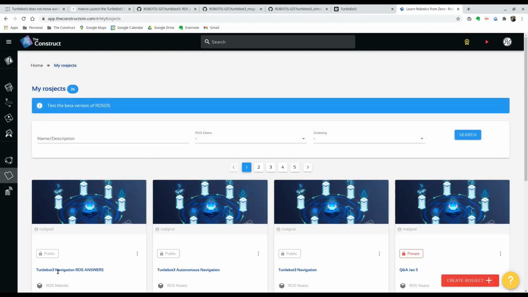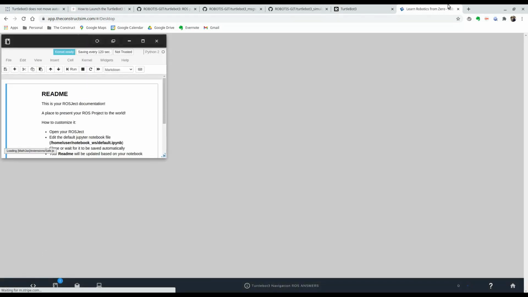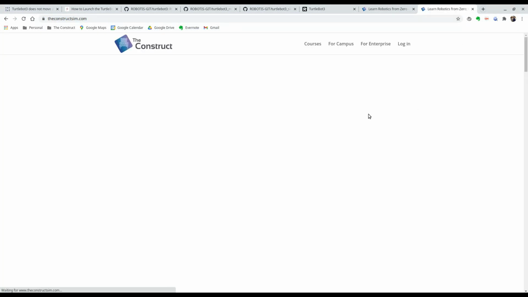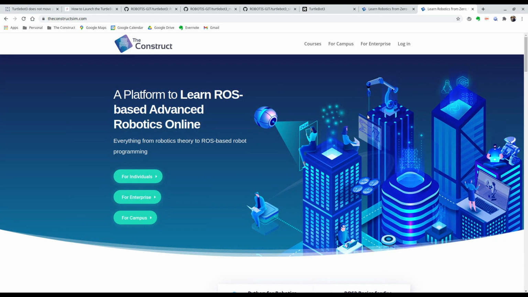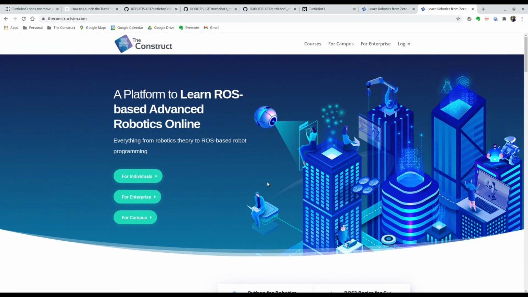So you can see how over here the repository was made. So we can just open the ROSject, and we can run it. And while it's loading, let me just go ahead and show you our platform, The Construct, which is a great place for you to learn robotics. It doesn't matter if you're a beginner or an experienced programmer, you can come here and choose from over 50 robotics courses. So I recommend you make an account and start learning right away.